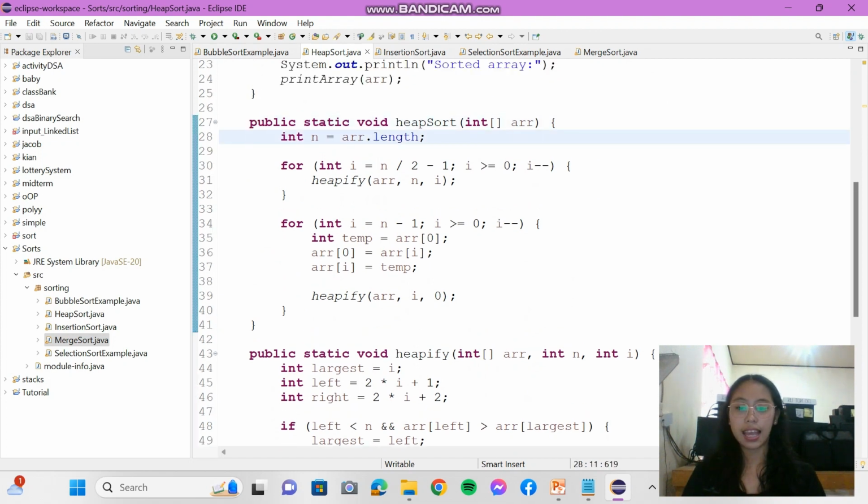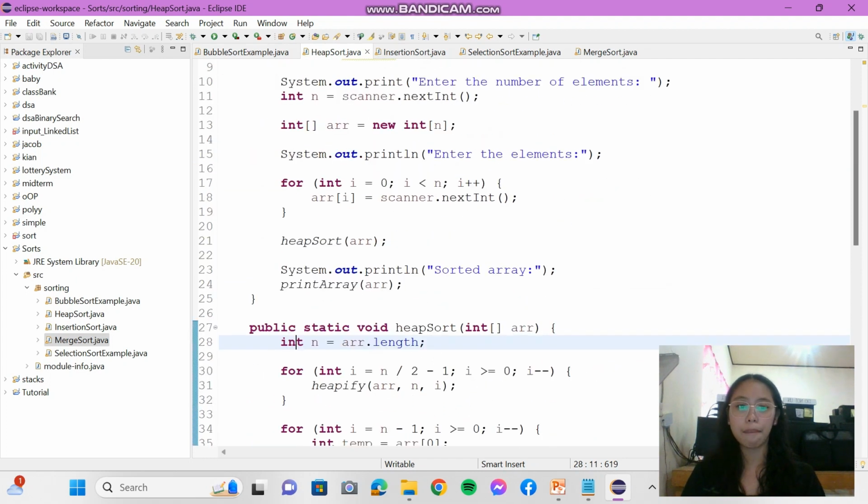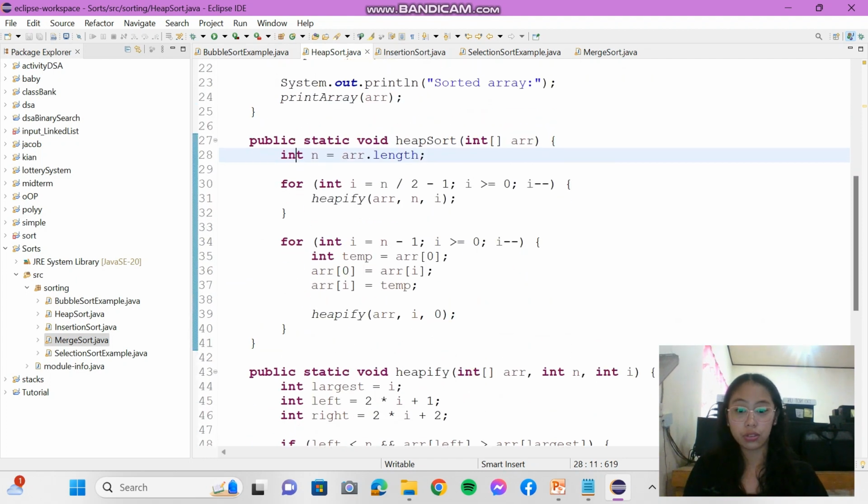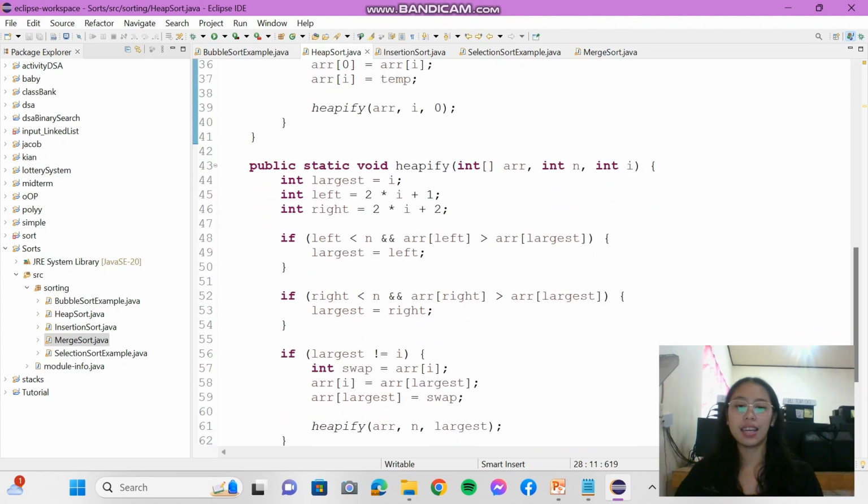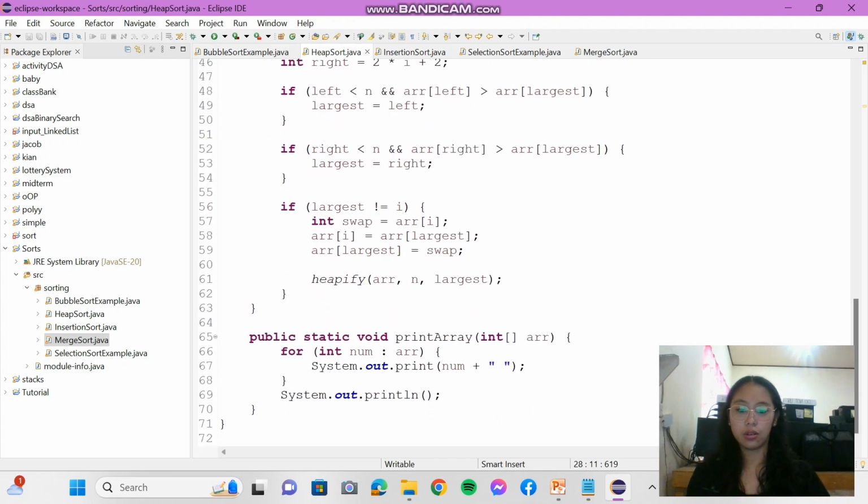We have the int n, which is the declaration of the number of elements inputted by the user, equals array.length. Then for int i equals n divided by 2, i greater than or equal to 0, i minus minus, heapify. Also, we have the methods for the heap sort. So here is the code. Then public static void printArray, which is used for displaying the sorted array.